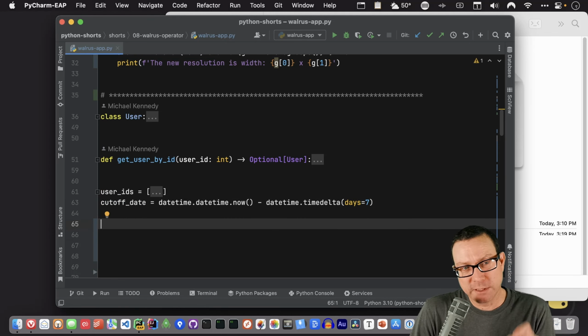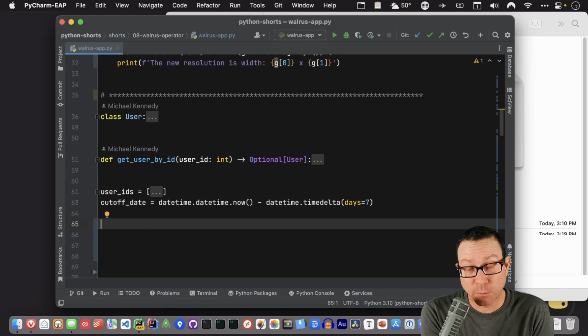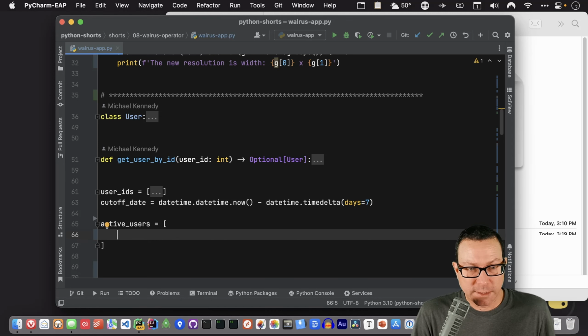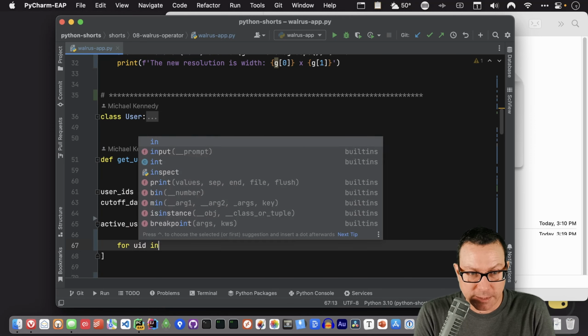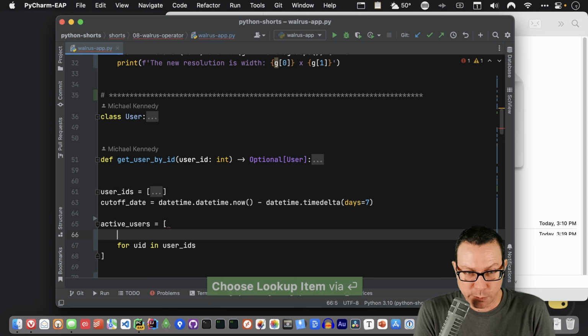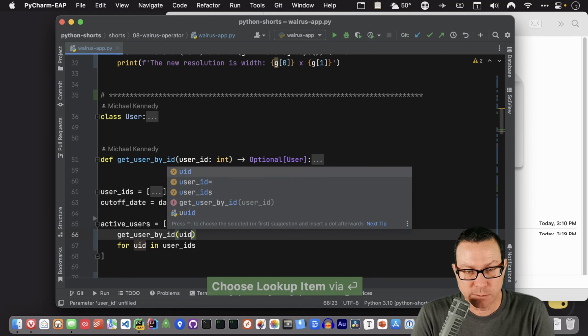So here's what we're going to do in this scenario. I want to be given a list of user IDs and a date and say which ones of them, how many of those users have been active. And for the active ones, I want their actual user object back. Easy. Let's do a list comprehension. So what is the collection that we're going to loop over? We'll say for UID in user IDs. What do we want to get back? The user. So we're going to say get user by ID and give it the UID.